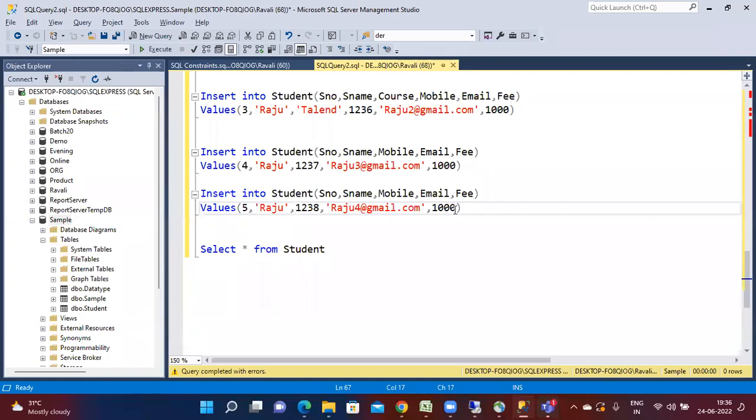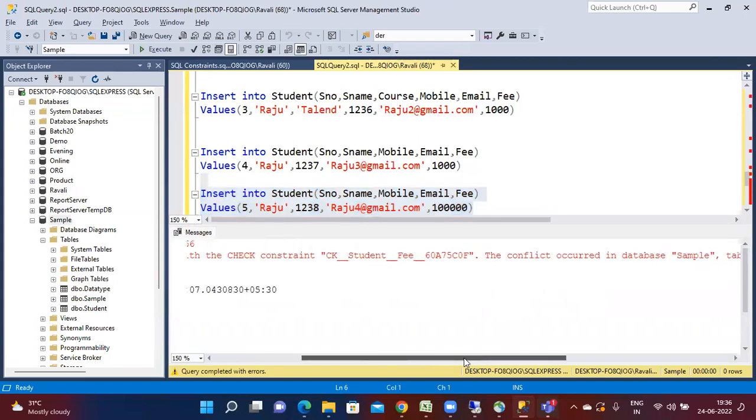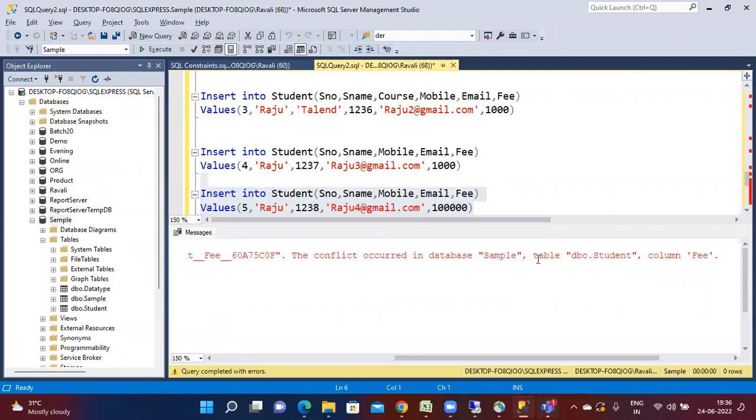And I'm just trying to provide 1 lakh here. The insert statement is complete with the check constraint. See, complete with fee.